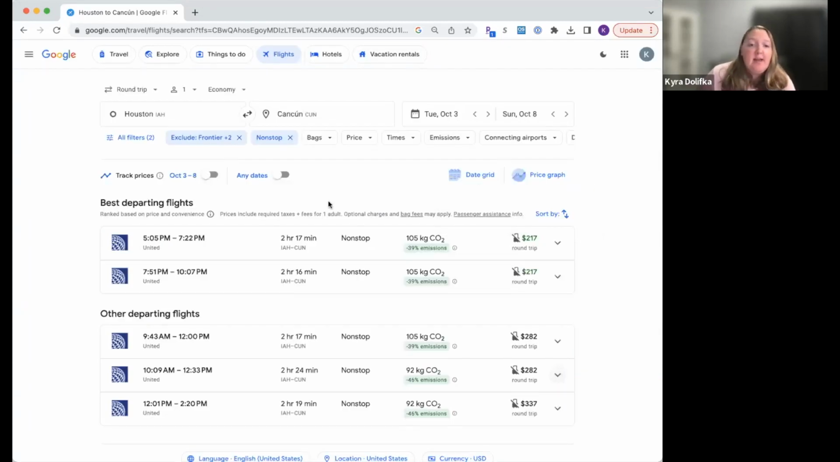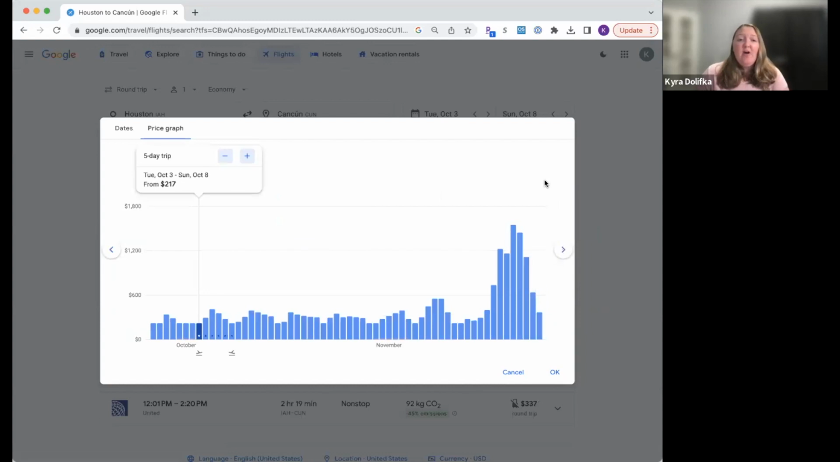Okay. So then let's also look at the price graph. This is another great tool as well. If you have a client who says, I want to go in the fall on this trip, I want to go for a week in the fall. Okay, well, what's going to be the cheapest week flight wise, right? That might be your question.